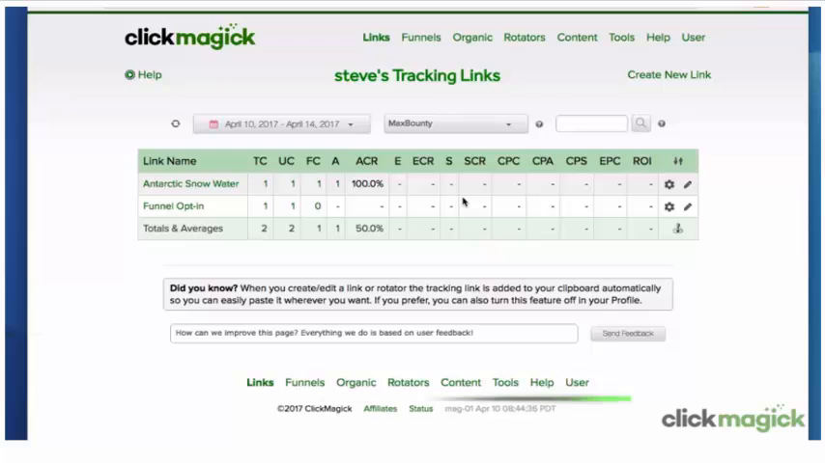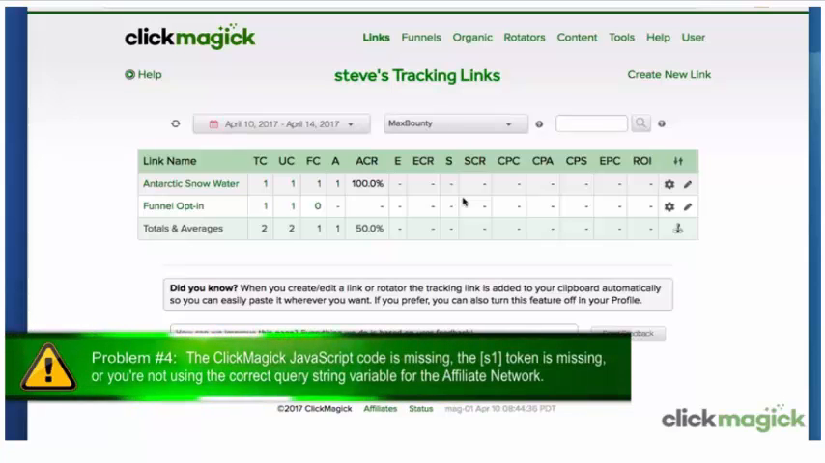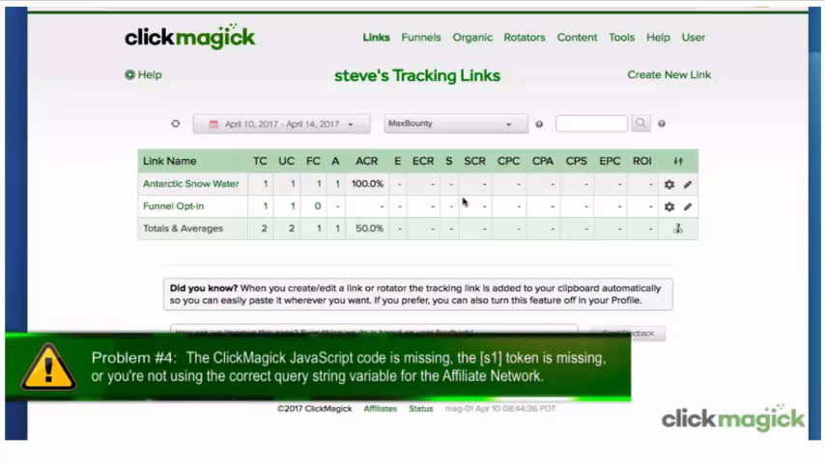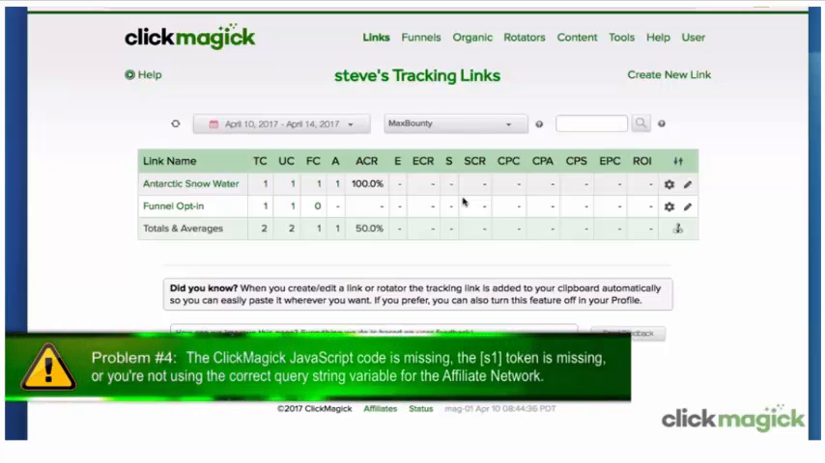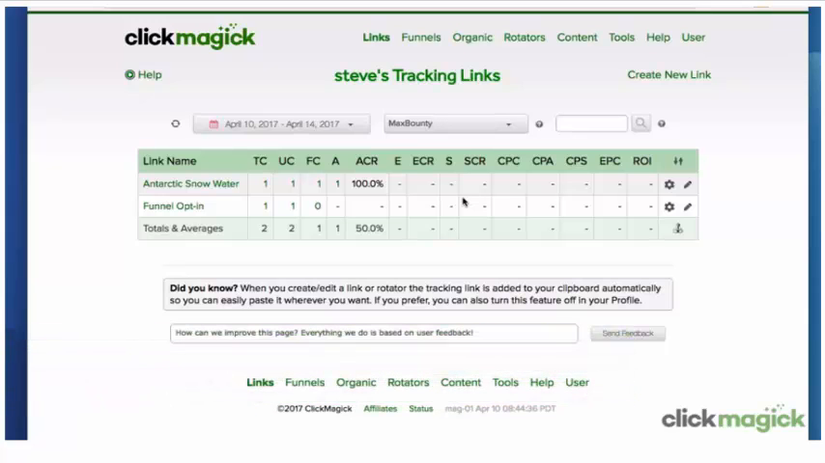1. Verify that you've added the Magick JavaScript code to either your landing page or your opt-in page. 2. Make sure the call to action button on your landing page or the thank you page URL contains the bracket S1 bracket token as a sub-ID in the call to the funnel opt-in link. And 3. Verify that the primary URL in the funnel opt-in link is passing the click ID and the query string variable that the affiliate network is expecting to see.